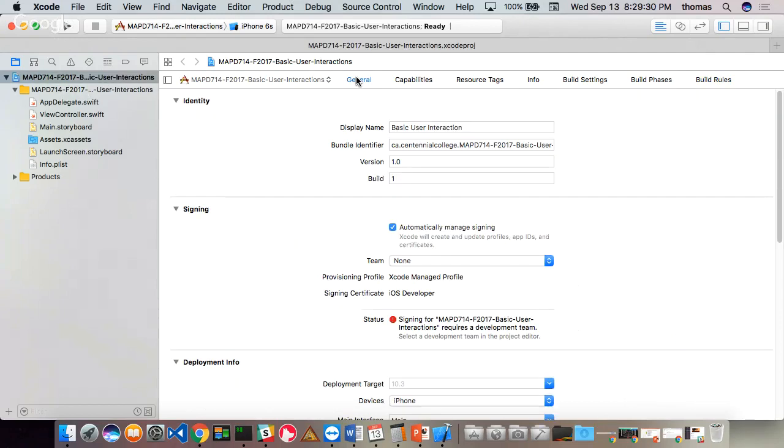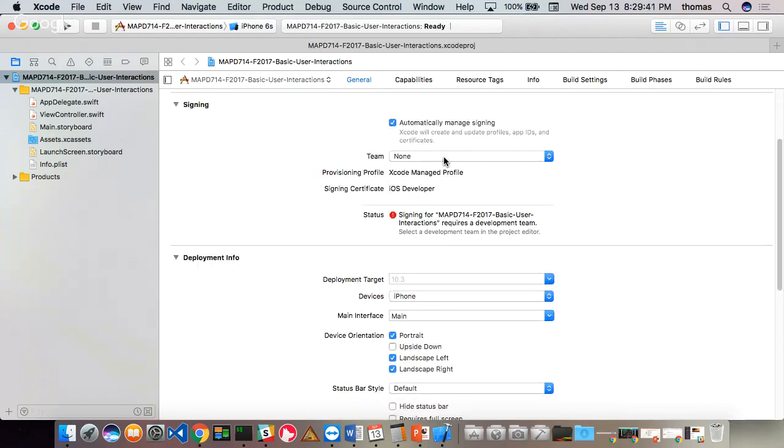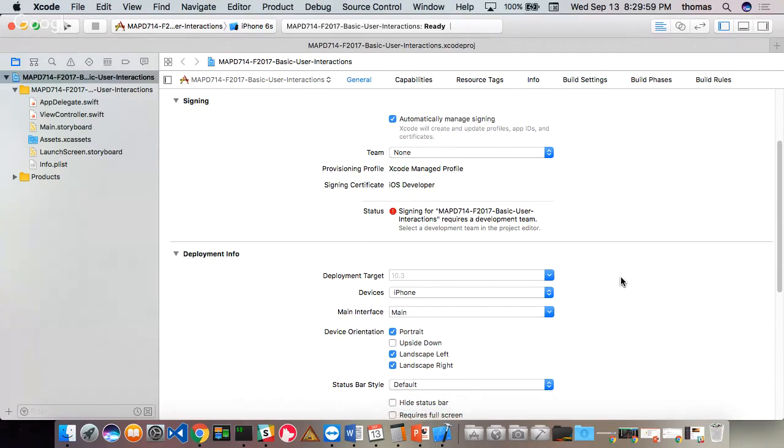Let's go back to general. So general is where you start off. The version is 1.0, my build is number 1. Automatically manage signing, sure. Uh-oh, there's no team. Notice that it says signing for this app requires a developer team if I want to deploy to a device. That's why I got you to do all that work last week. Without this team, you cannot deploy to a device.